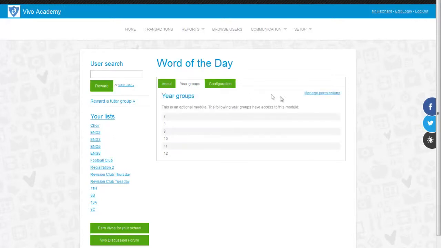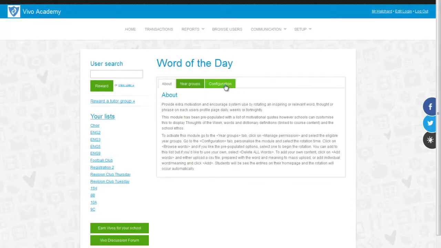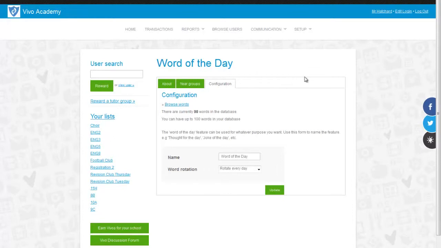In the Year Groups tab, once again, manage your permissions and select the year groups that you want to have access to that particular module, and click Update. And then going back, in the configuration area, you'll need to upload words or meanings into the database. So it's a great way to populate a database of words, meanings, thoughts, themes of the week, jokes, etc.